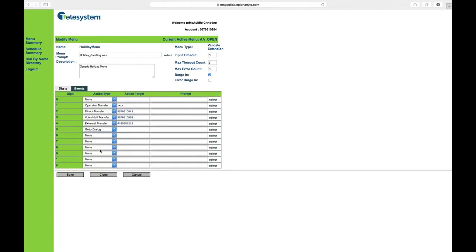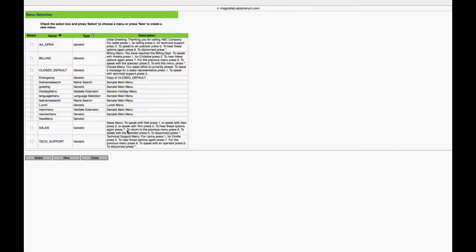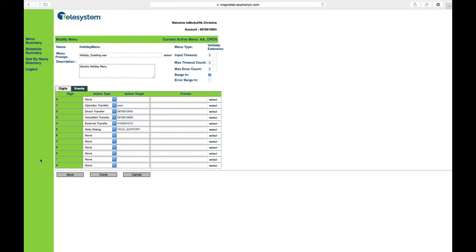When you choose the Go To dialog option, a pop-up menu will display a list of all menus in your auto attendant system. Select a menu from the list by placing a check mark in the Select column for the row associated with the desired menu. Then click the Select button at the bottom of the window. The name of the menu will be populated in the Action Target field.